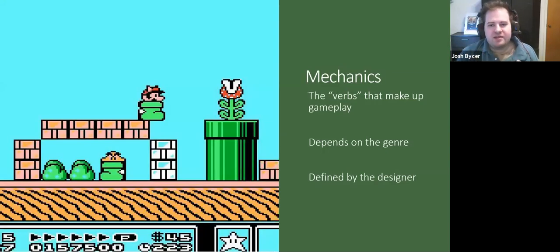A mechanic is essentially the verb of what is going on in the game. Jump, shoot, eat food, drive a bus, you name it. Anything that the player is actively doing is considered a mechanic. It depends on the genre itself. Every genre is different when it comes to its use of mechanics, and these are handmade and locked in by the designer. The player of a game is not going to invent new mechanics. They may come with new ways of playing your game, but you are locked to the mechanics thereof.